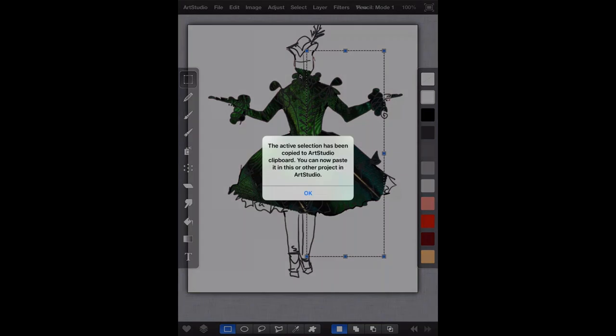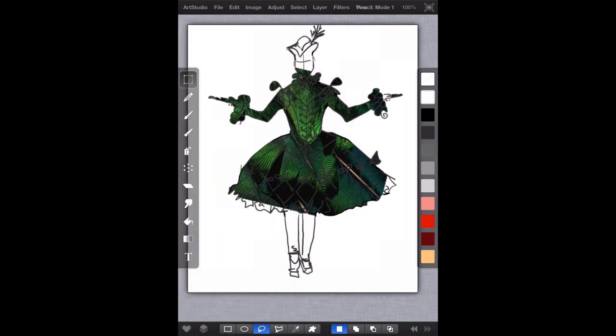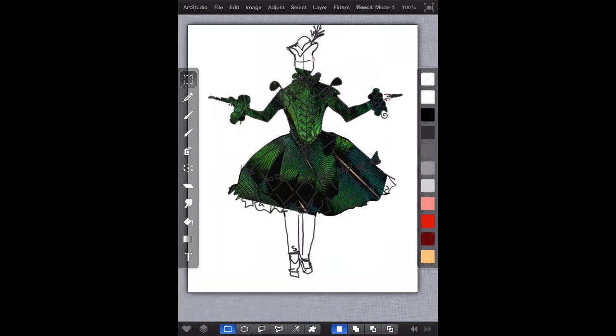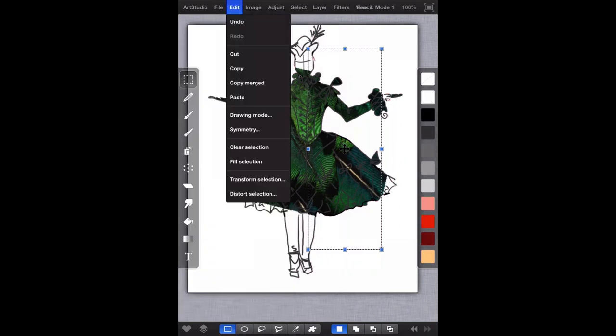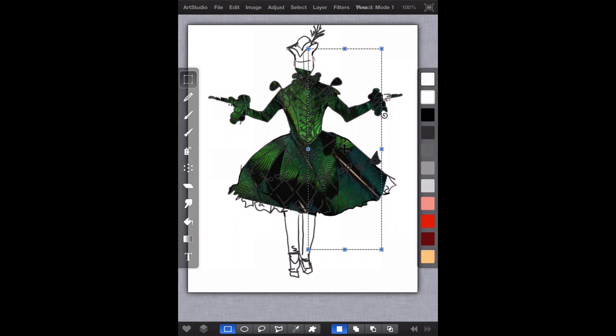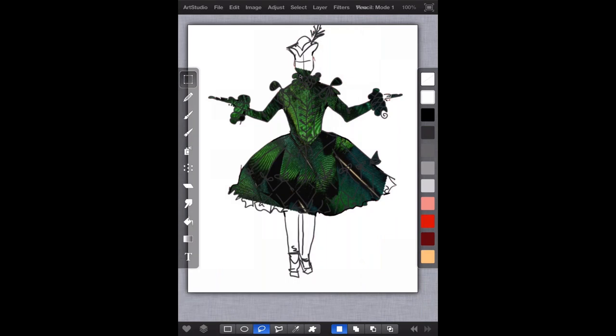So let me copy that layer. And now let me make sure that it's actually there. Why wouldn't it be copying this? See, there's always something to frustrate you. We've got enough layers. I want to copy this layer. So now it should be copying. The active layer has been pasted to the clipboard. Huh. I don't know why it's not copying.